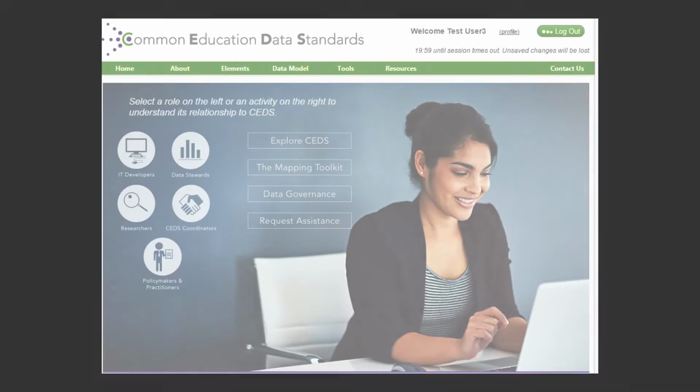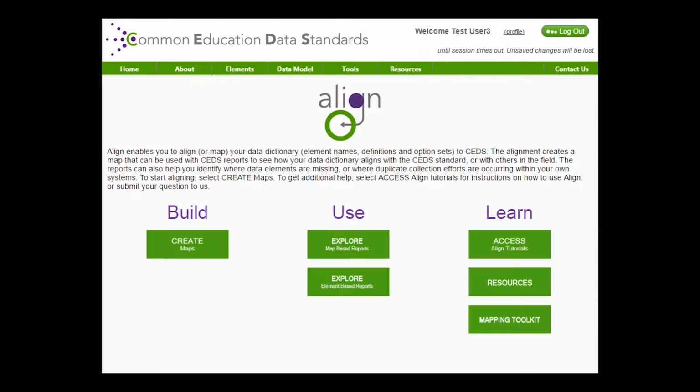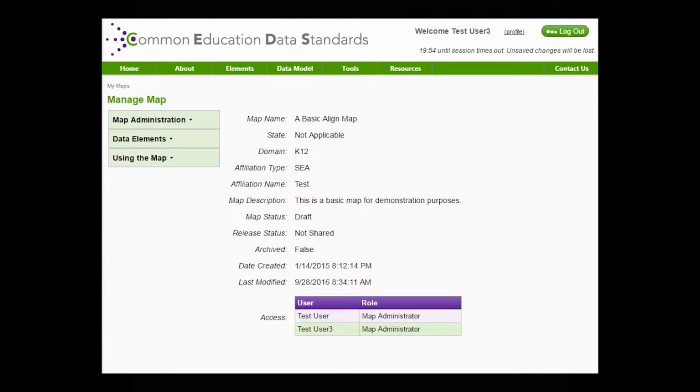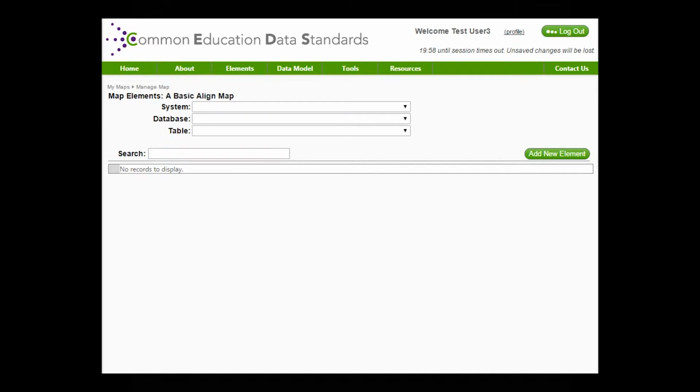To begin, log in to the CEDS website and choose Tools, Align from the green menu bar at the top. You are taken to the Align main menu. Click Manage Maps to see a list of any maps you have created or to which you are assigned. Select the name of the map you want to work on. In the green menu on the left, choose Data Elements and then choose Align Elements. On the right side, select Add New Element.